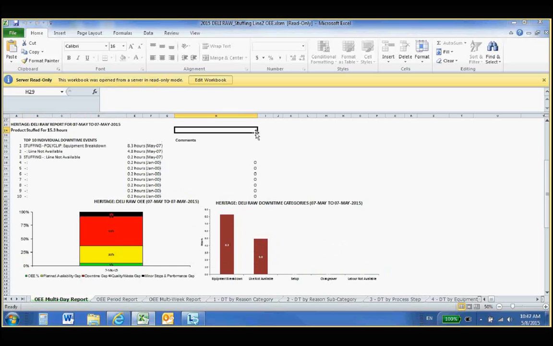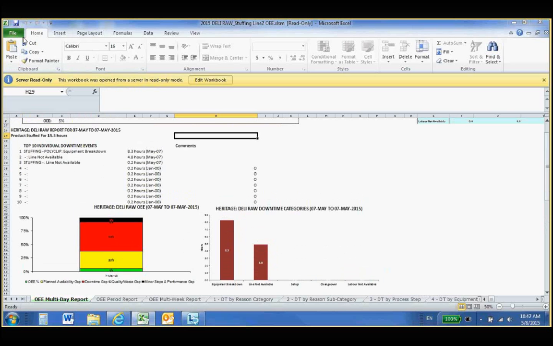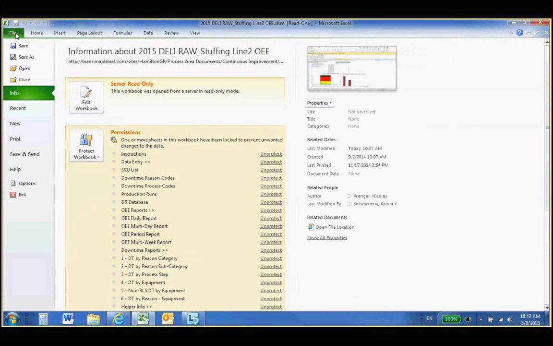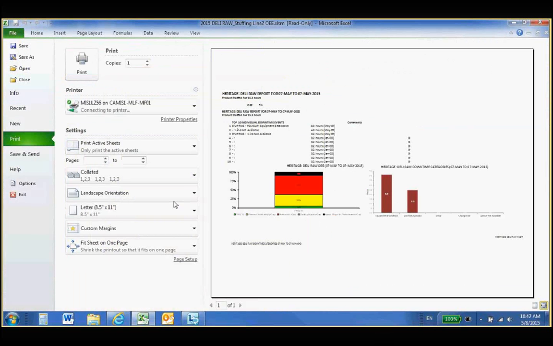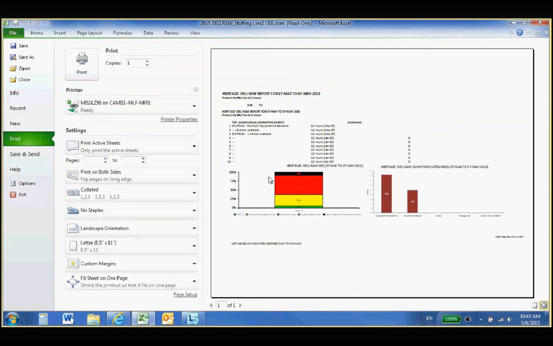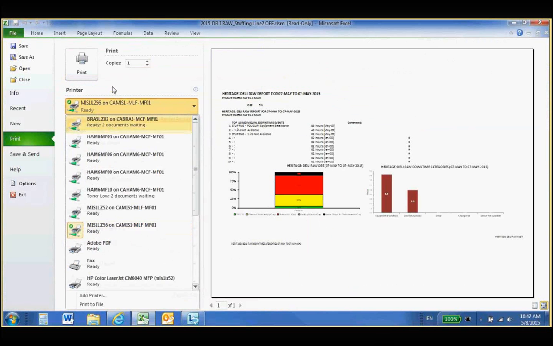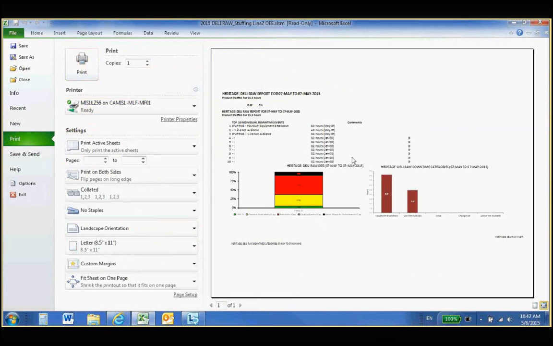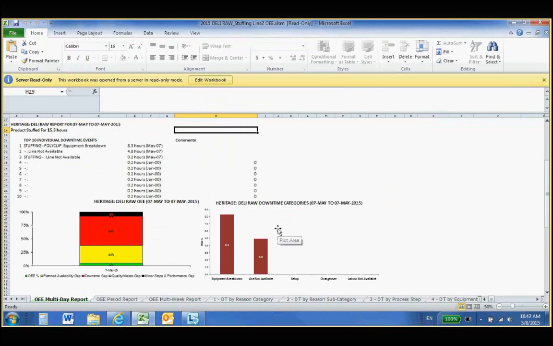This report has already been formatted to fit one page. So if you wanted to print this out, you just go to File as you would usually do, hit Print, and you can see it's been formatted to fit one page. And you select your printer, obviously, and print. And you could take this one page to the floor and review with your operators, to have a conversation around understanding what exactly happened during this period, and what actions would need to be taken to drive actions in order to resolve these issues.